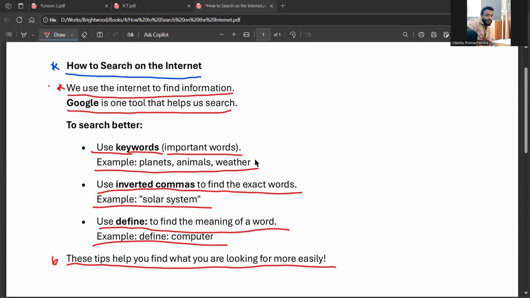Okay. Like that, we can write down. Yes. Okay, so we can write down the details. How to search on the internet. So we use the internet to find information. Google is a tool that helps us to search something. No? We are using Google to search something.